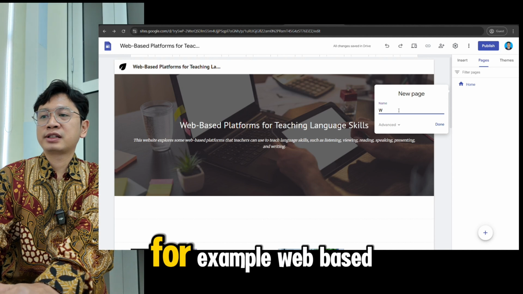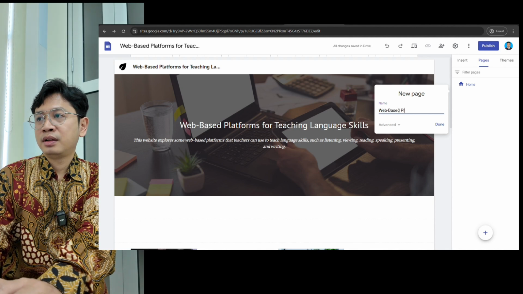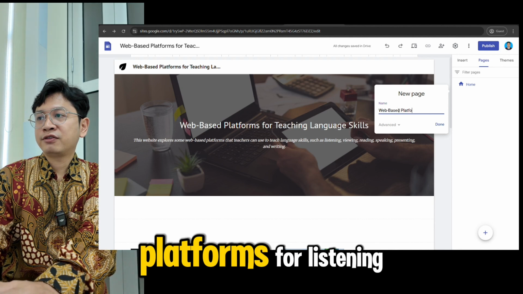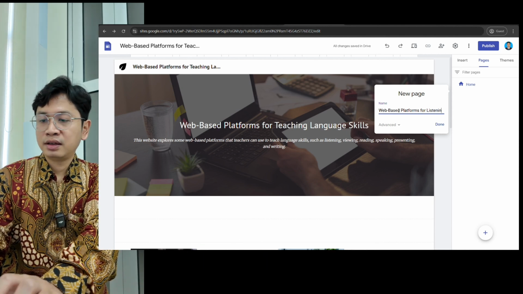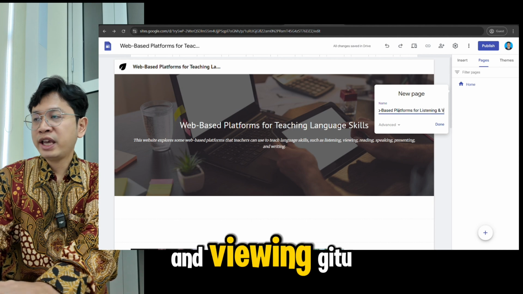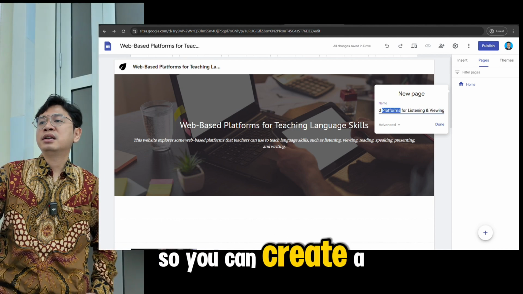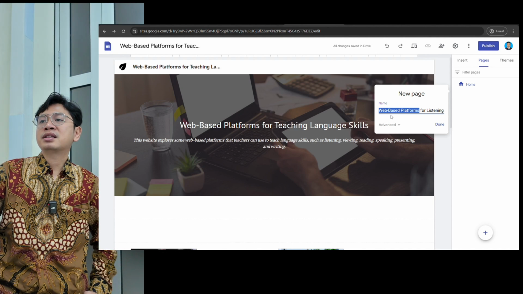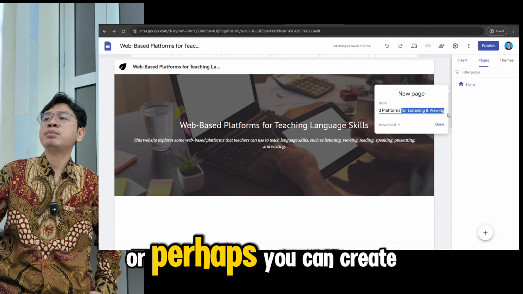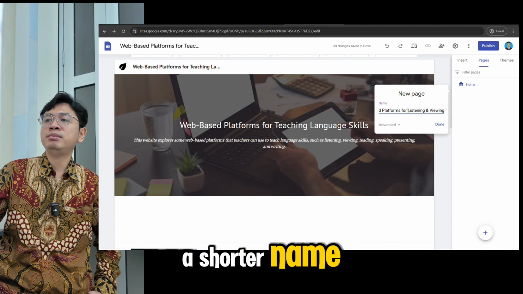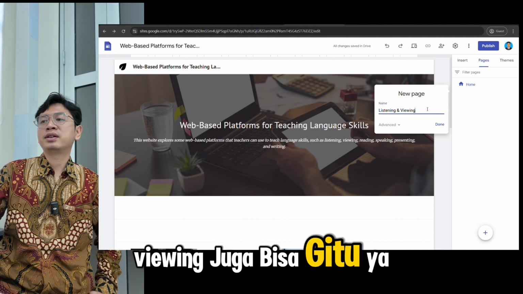Ya bisa, for example, web-based platforms for listening and viewing gitu. Karena tugas minggu ini is about listening and viewing, so you can create a name for that new page, something like this: web-based platforms for listening and viewing. Or perhaps you can create a shorter name by just using listening and viewing juga bisa gitu ya.